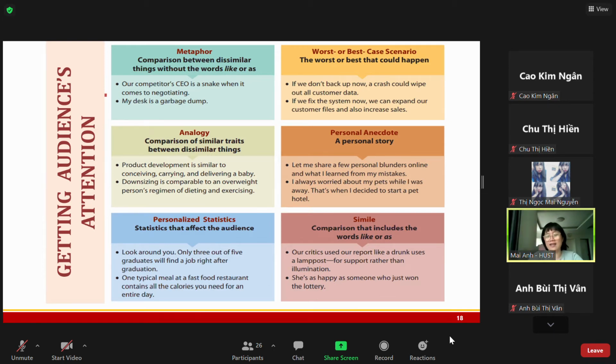Personalized statistics, that is a technique I use. Statistics that affect the audience, like 500 years. Very close to the audience, they look around, but they didn't pay attention to it. Sometimes it shocks them. That is another technique.